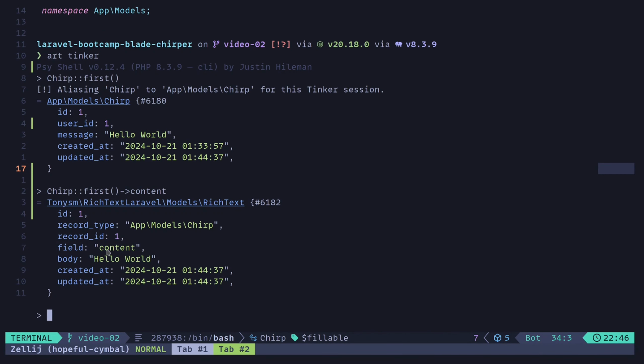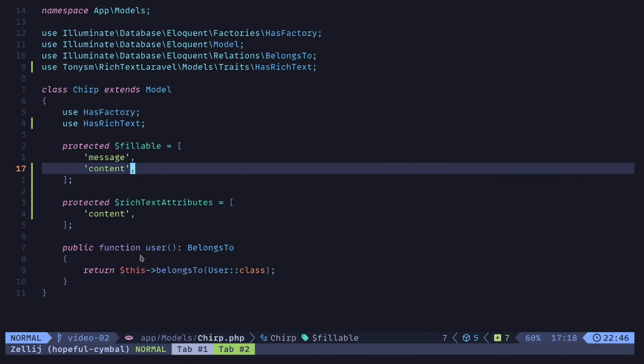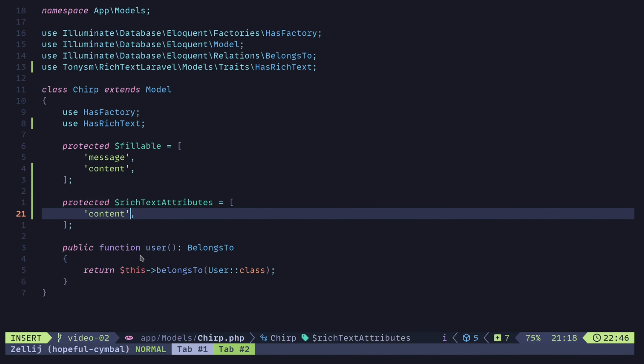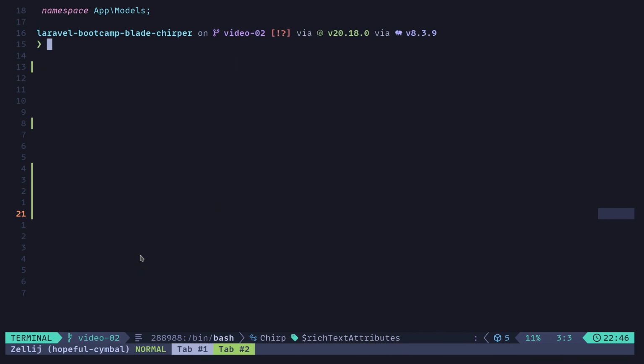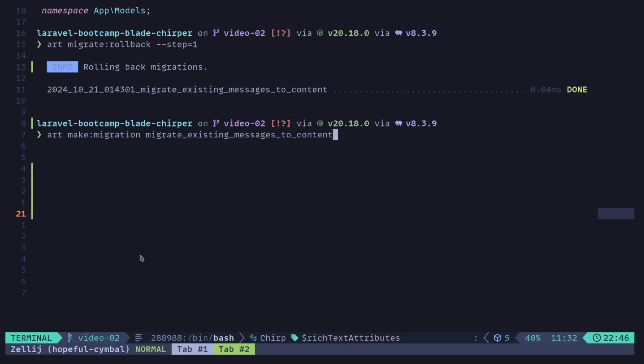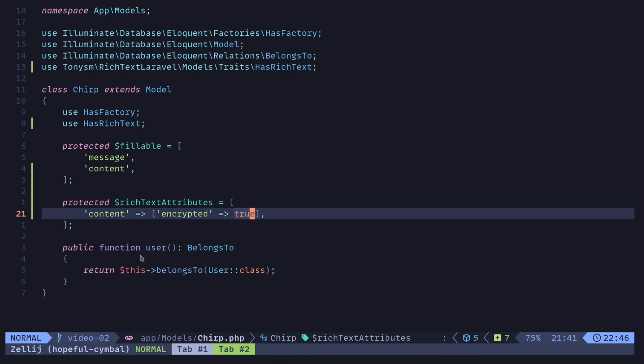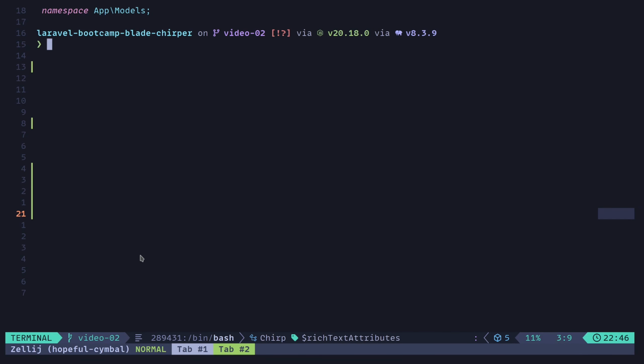But as you can see over here, the contents of that table is actually stored in plain text. Let's fix that. The package ships with a feature of encryption. So you can configure this attribute to be encrypted, which is going to use Laravel's encryption features. And now we can migrate, roll back one step, and migrate forward one more time. And then we can start Tinker again and check the content.